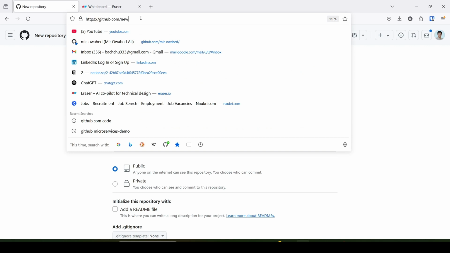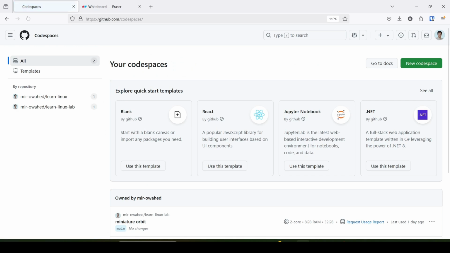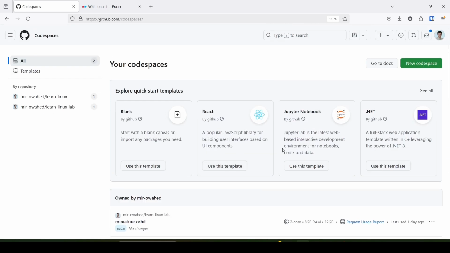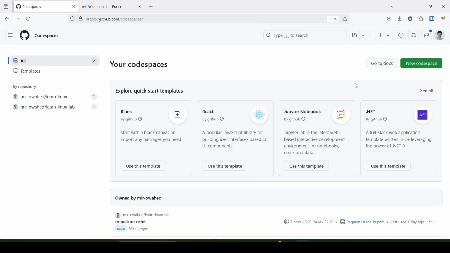Here you can just search for Codespaces. Click here. Here several machines, several configuration types of machines, are available. You can use the blank one, or you can use the Jupyter notebook type machines. For example, I have already created two virtual machines. It is free, you can use it for free. Or you can see all.